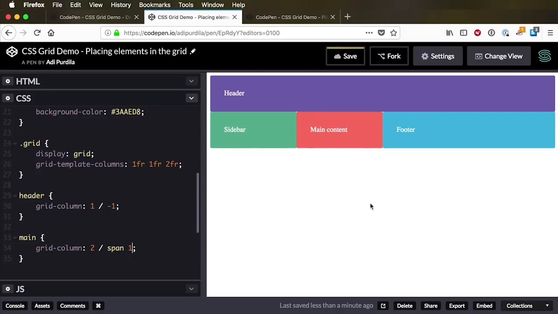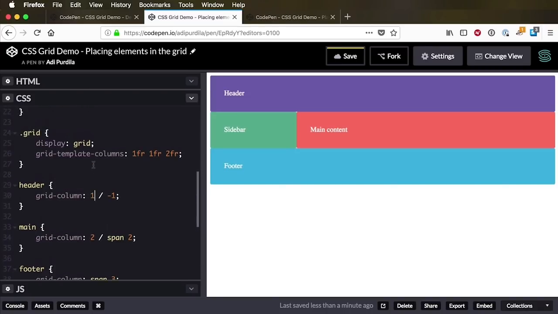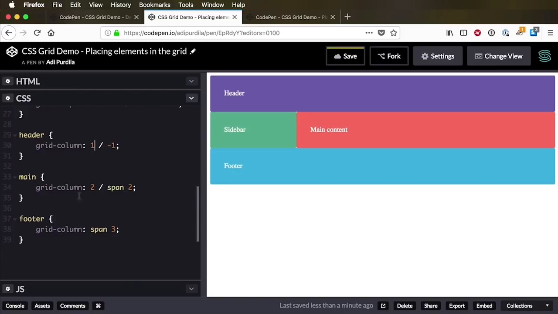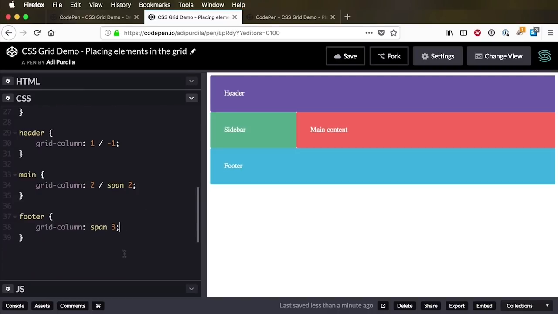So, it really depends on how you want to approach this. Let's stick with span 2. Now for the footer, I can say grid column span 3. And grid column span 3, notice that I didn't use this notation. Grid column start is actually by default 1, so you can omit that if you want. In here I just said how many grid columns I want this element to span. In my case, I have 3 grid columns defined. I'm spanning 3 grid columns.